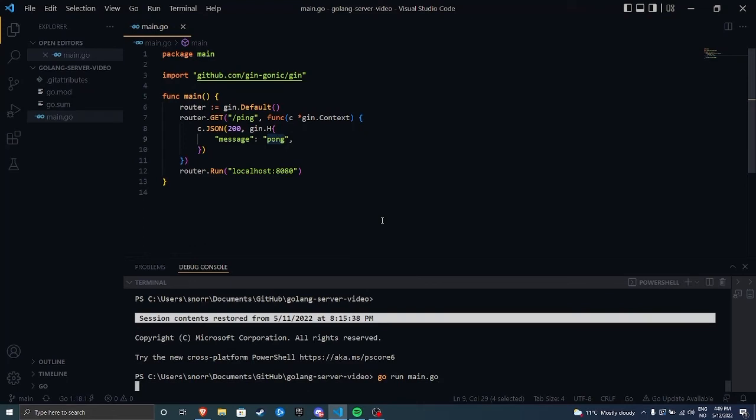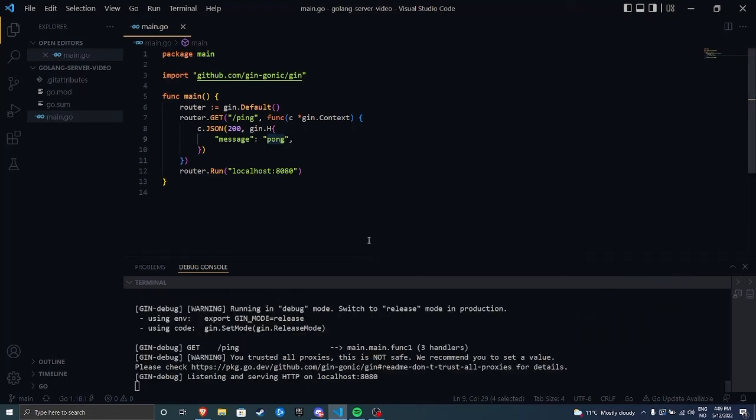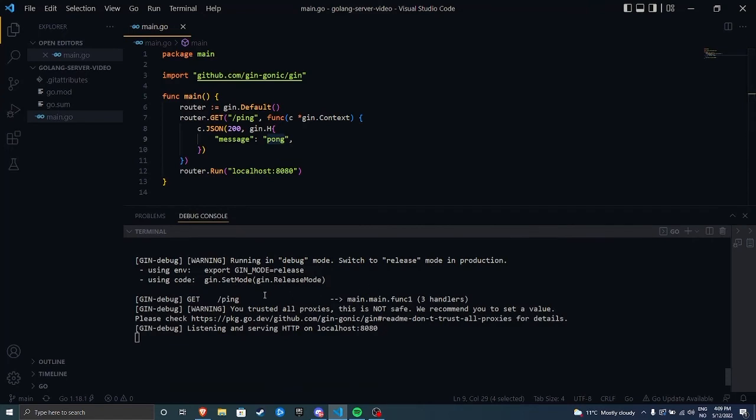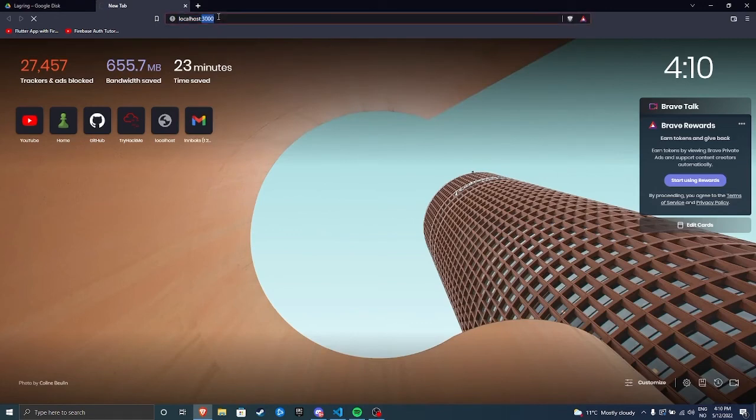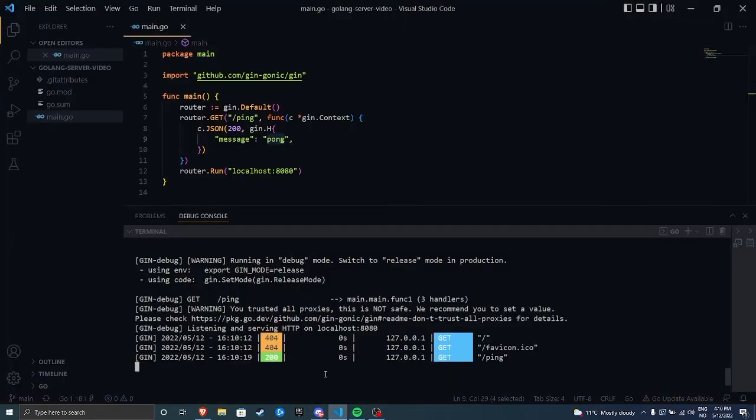Now I run this file, and you'll see some messages from Gin. You don't need to care about these, except for the last one, where you can see listening and serving on HTTP localhost:8080. If I now go to localhost, not 3000, but 8080, you'll see 404, page not found, because we don't have anything here. But if I go to /ping, I'll see our JSON right here, message pong. You could also go to VS Code, or your console, and see the different responses and the different requests that are made to this API.